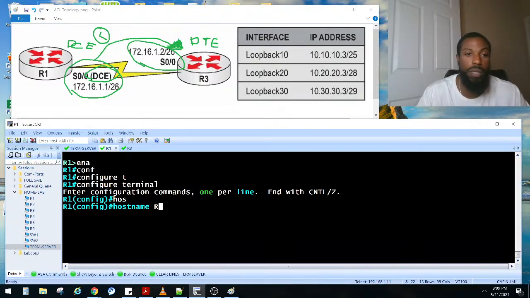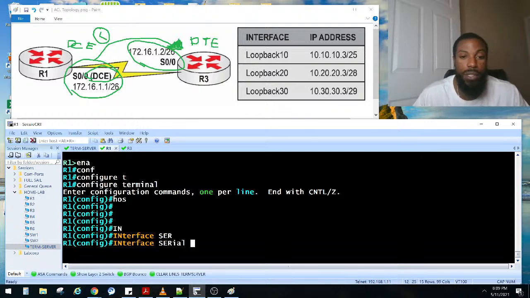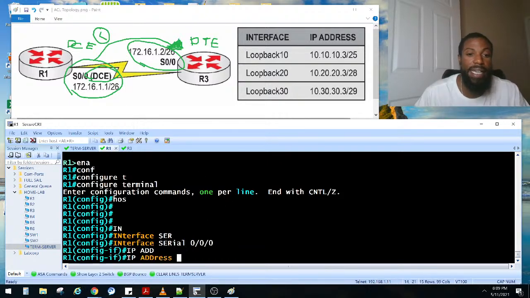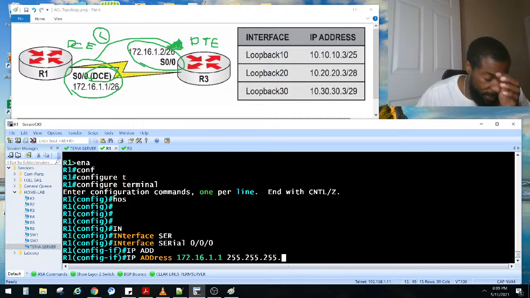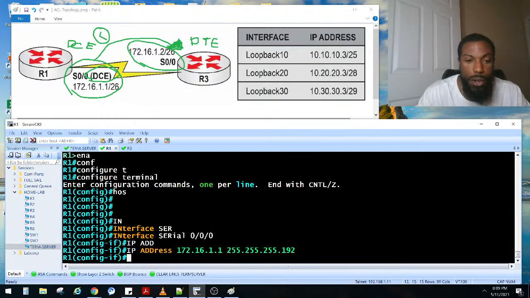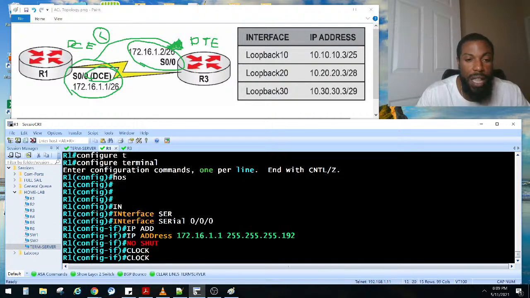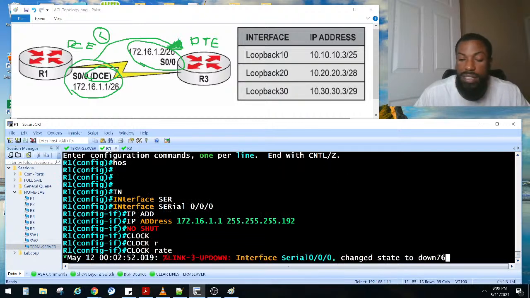Go to the serial interface. Remember, your interfaces might be different. On router 1, interface serial 0/0/0. We said the IP address is 192.168.1.1, and the subnet mask of /26 should be 255.255.255.192. And we're gonna no shut that bad boy, because remember, they are shut by default. We'll set the clock rate to 768.